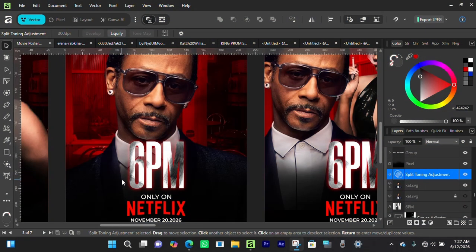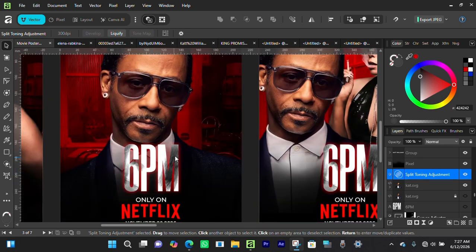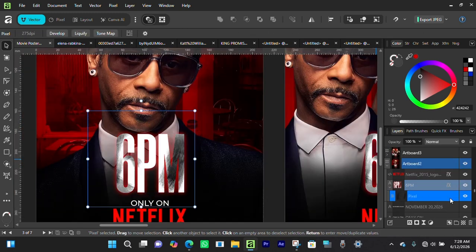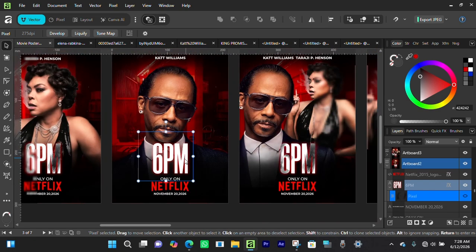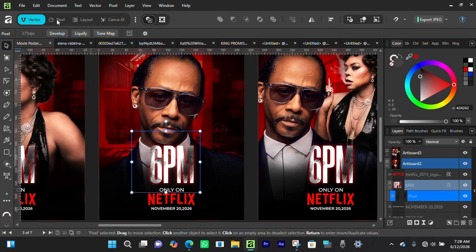The next thing I want to show you is how I created this 6 p.m. text with this style of metallic look. Let me select this layer here and then drop this arrow down. You can see the shadow effect I applied in there. So when I turn it off, this is how the text looks like. When I turn it on, it gives the text a different look. I used a different option for the brush tool.